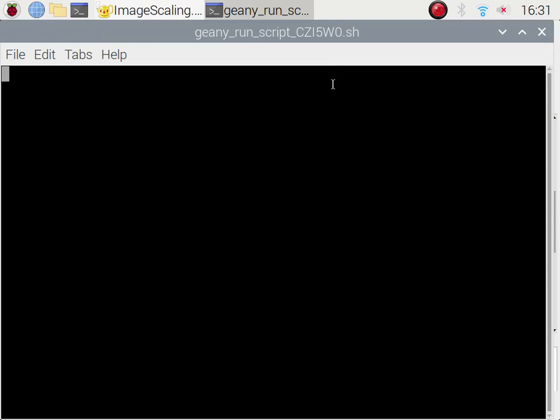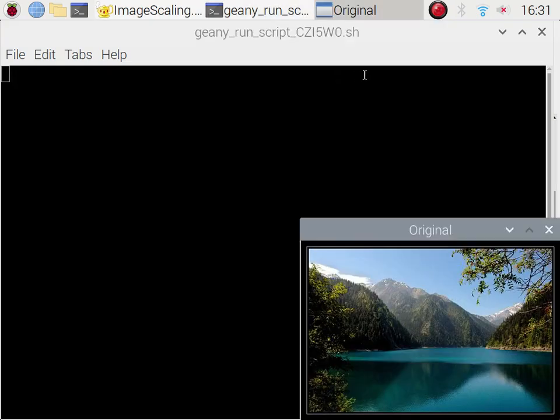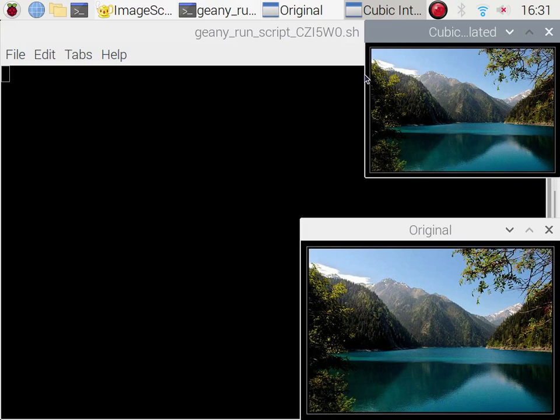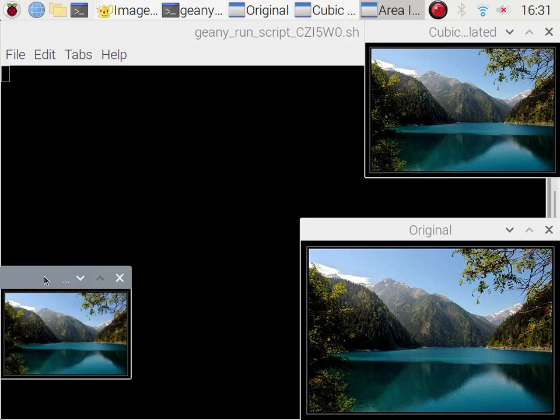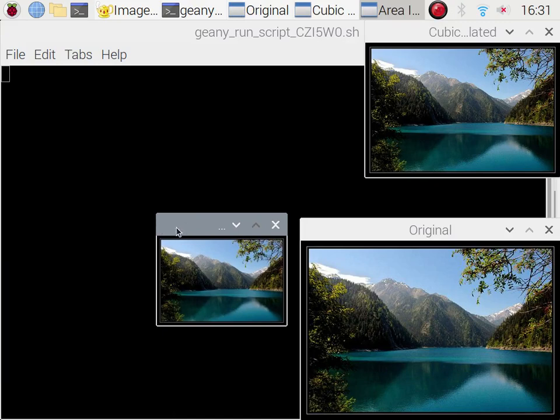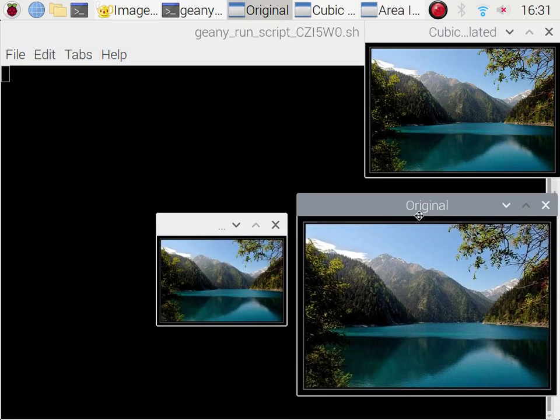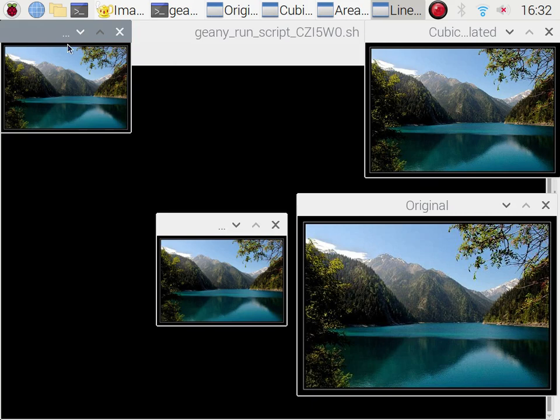So this time the original image, and then the cubic interpolated image we have got, and then this is the area interpolated image. We are unable to see the title because it's a very small window, so you can compare with the original image. It has reduced to half of its size. And then we have got the linear interpolated image.